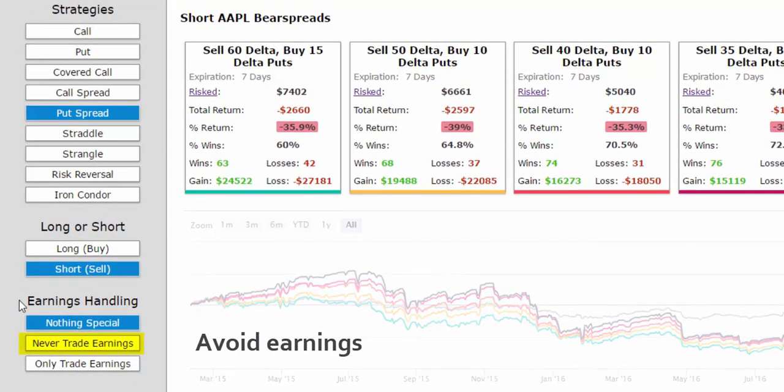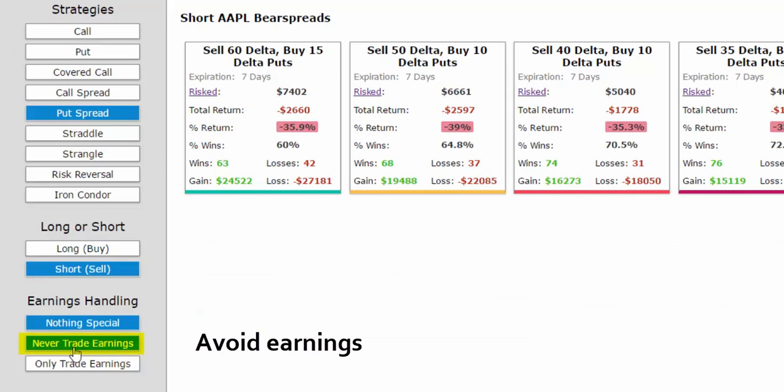of earnings. And we do that by clicking one button. When we select never trade earnings, that means the backtest will close the position 2 days before earnings, let earnings occur, and then reopen 2 days after. Let's select never trade earnings.